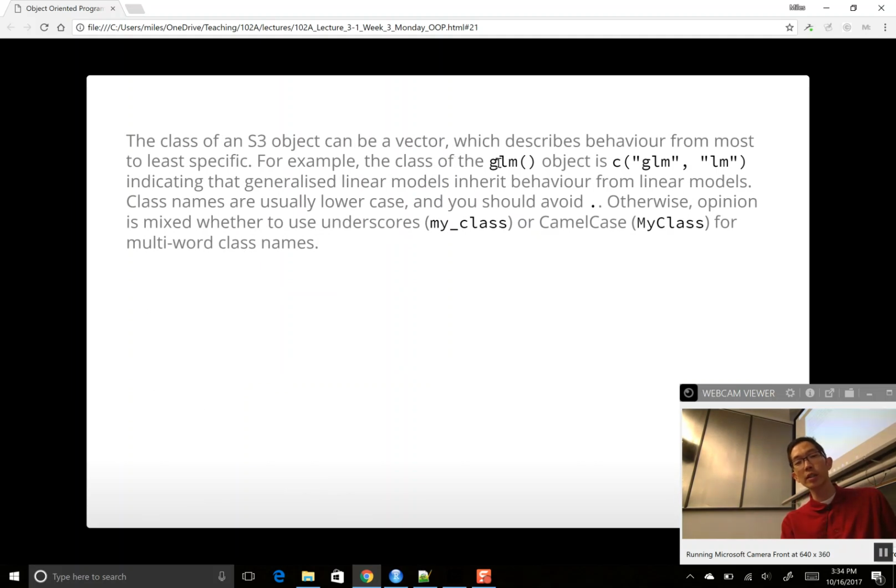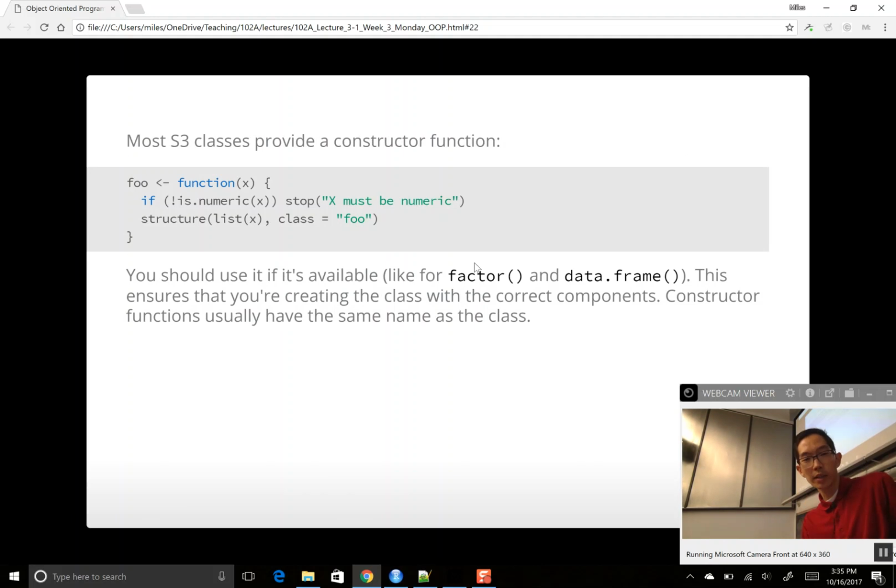So you can say the class of an object is a vector. And so the class of the object GLM is the vector GLM and then LM, meaning that this tells R, first look for methods or functions specific for type GLM, and if you can't find it specific for this, then look for this type, okay? And then if you can't find it for that, then just use the default. So usually you go from the most specific to the least specific. Okay, class names are usually lowercase. You should avoid the dot and that.